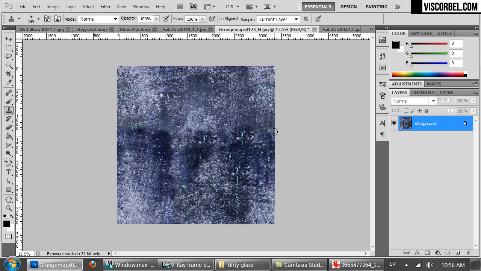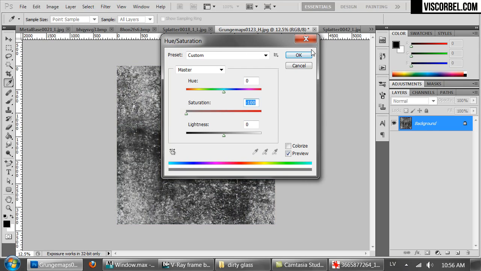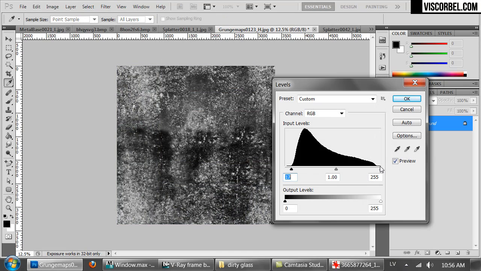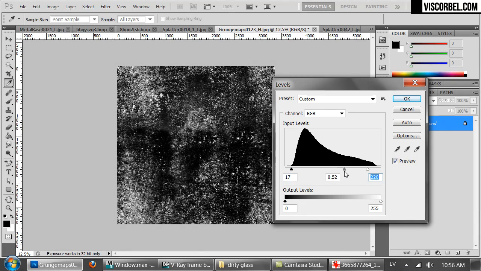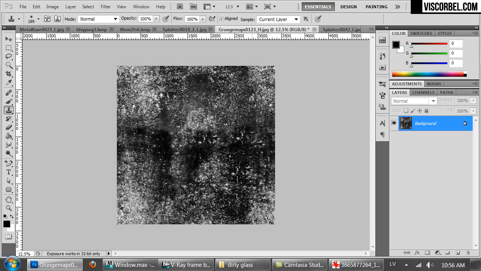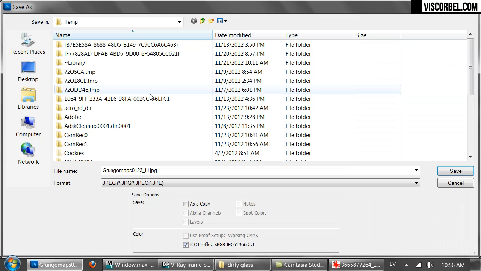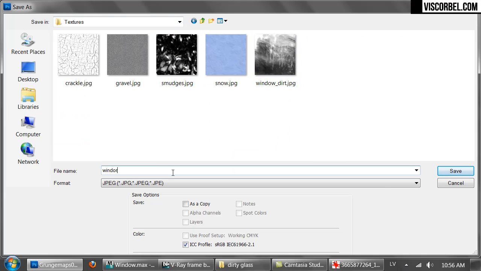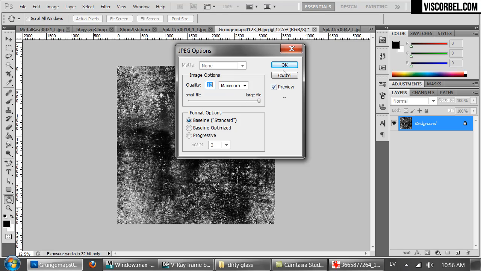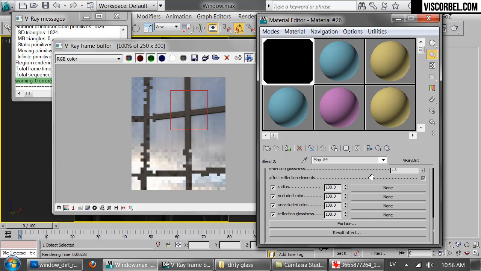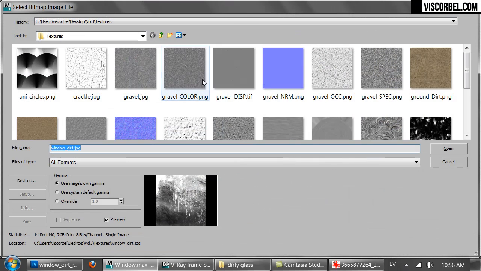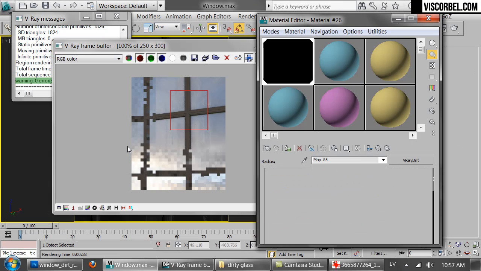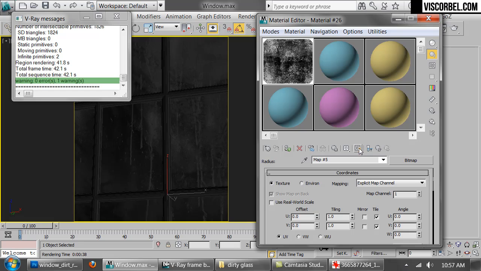Invert it so the white spots are smaller. Desaturate, bring up the contrast. Just your usual workflow for creating dirt maps. And let's save it and see how it works. Window dirt radius. So back to our scene. Set up a radius map. And show in viewport.